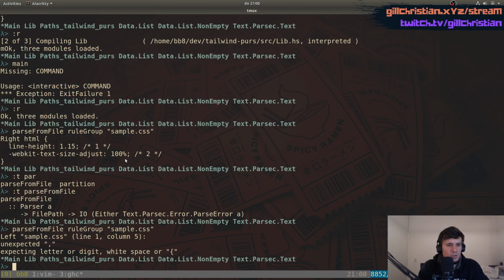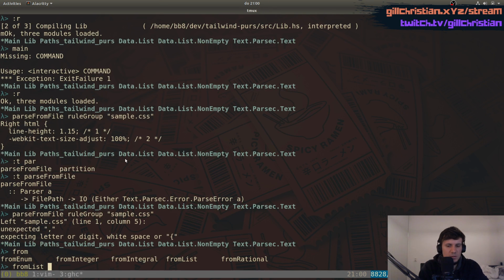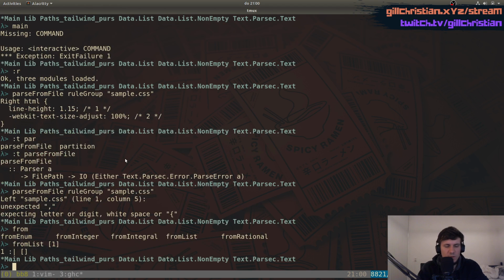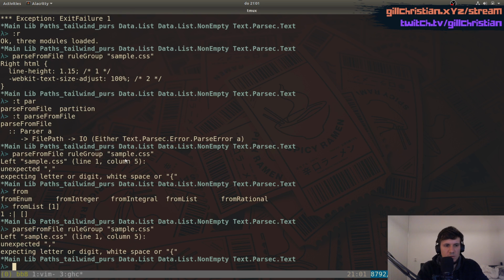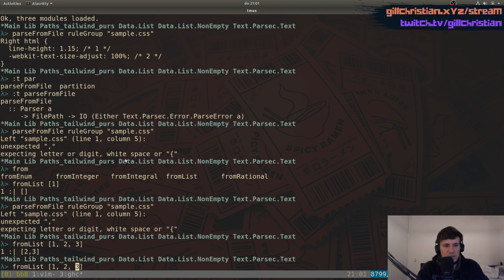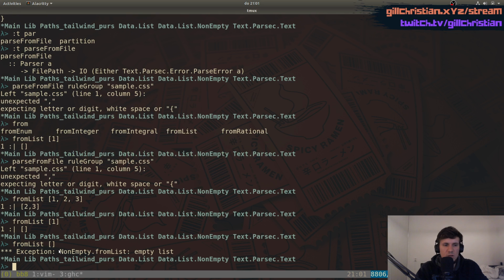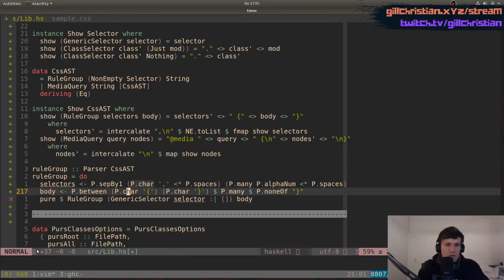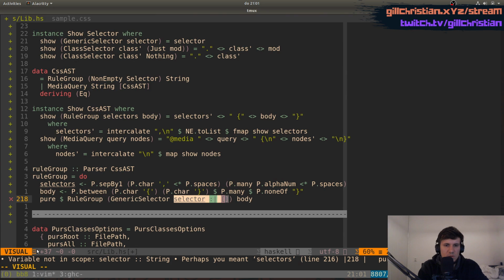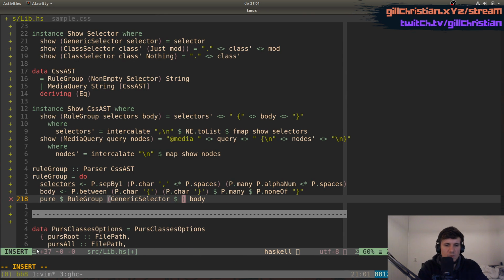So in the REPL, from list 1 gives you non-empty list of 1, right? 2, 3, that was a constructor. But 2, 3. So this is the non-empty part first, and then the rest. But if we give it an empty, we get an exception. So we probably can use this here, right? So non-empty from list and then selectors.